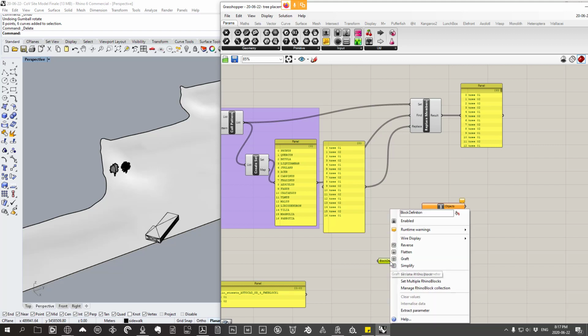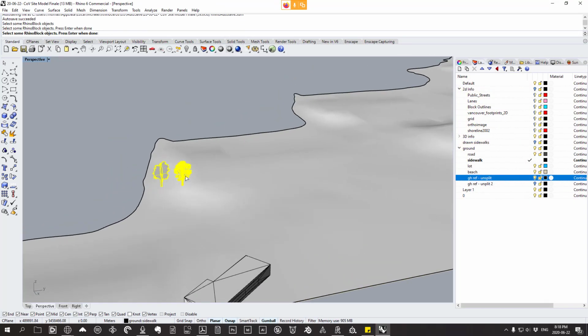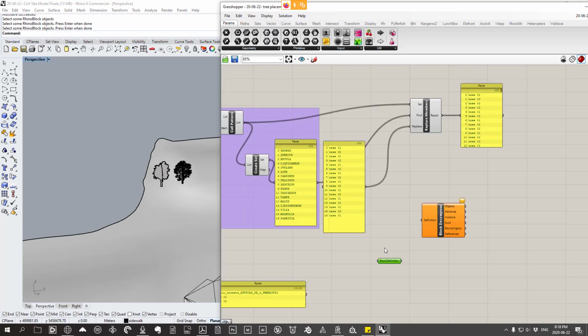We can right click this and go Set Multiple Rhino Blocks. And what we can do is select both of those Rhino block objects, so tree 1, tree 2, hit enter. You can see if we hover over this, it's going to say tree 01, tree 02. And we're going to plug that into the definition input of block decompose.